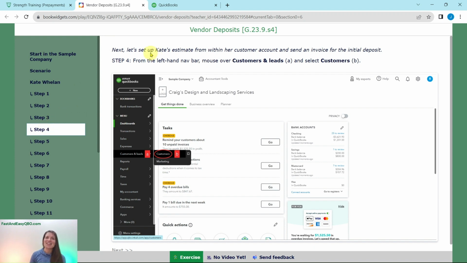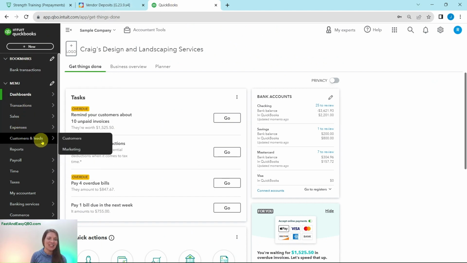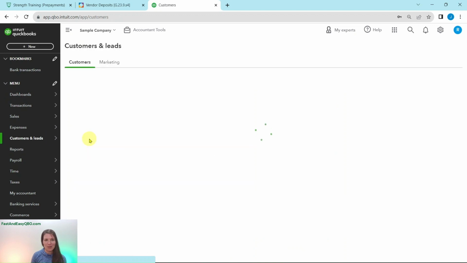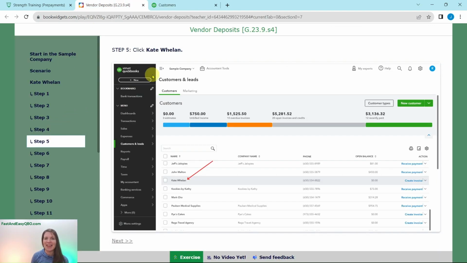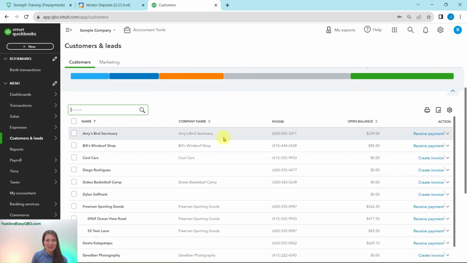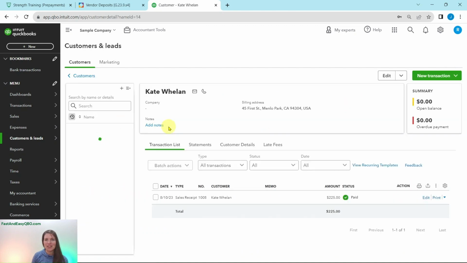So now let's set up Kate's estimate from within her customer account and then send an invoice for that initial deposit. In the left-hand nav bar, we're going to mouse over customers and leads and then select customers. So over here on the left-hand side, here's customers and leads. Hover over that and then select customers. And you will see this appear. We need to scroll down until we find Kate and then click on it. So scroll down, here is Kate, click into the box and you will see her customer profile appear.